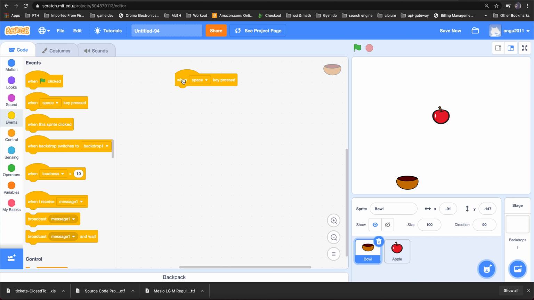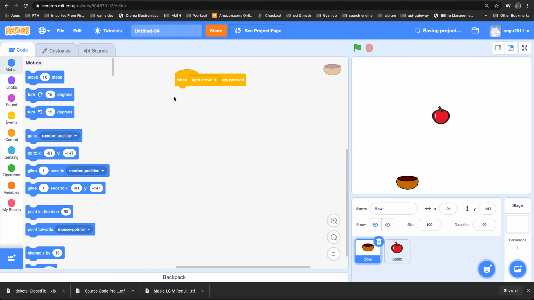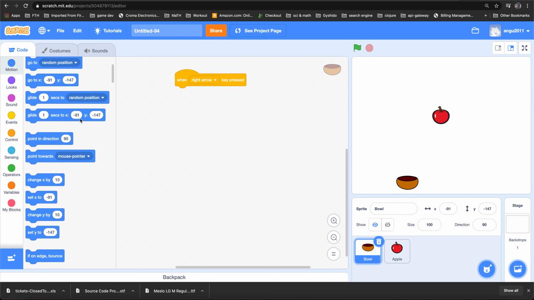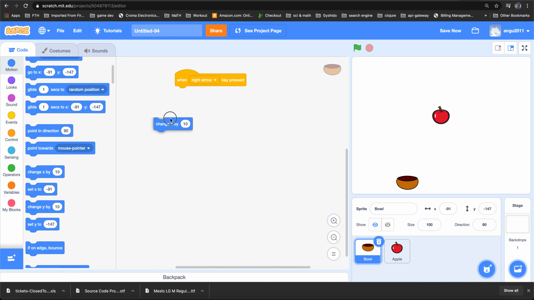So we need the when right arrow key to move it right. So we drag that block. It won't move. Look, just press it and it won't move. So for that to move, we need the change X, which is the movement like this, to be 10. So when I click it, it moves 10 steps.